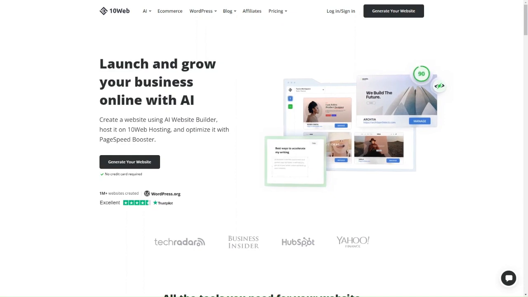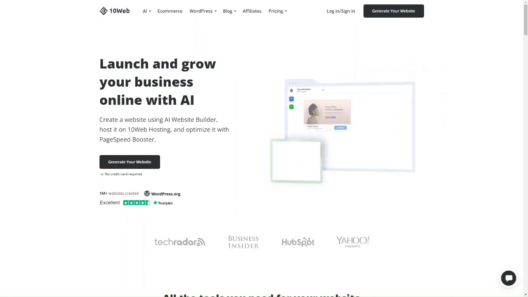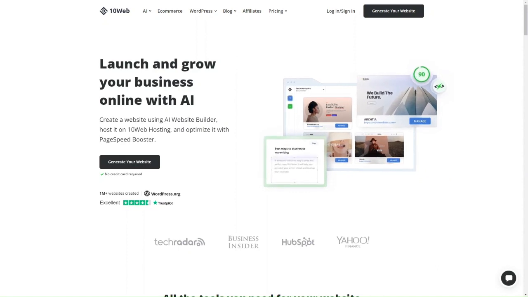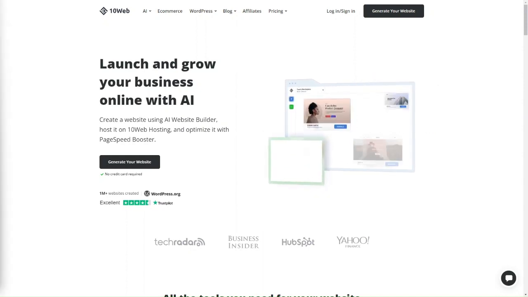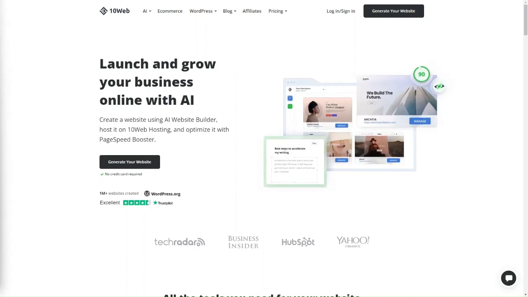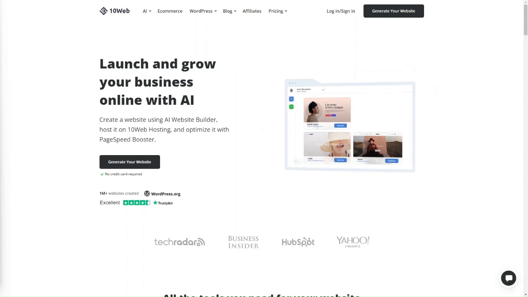So as mentioned before, 10Web AI is a website builder, and it uses AI to generate and customize your website. You can create a professional website without any coding knowledge, as everything is built for you. The 10Web AI does offer a free trial. It's not completely free.